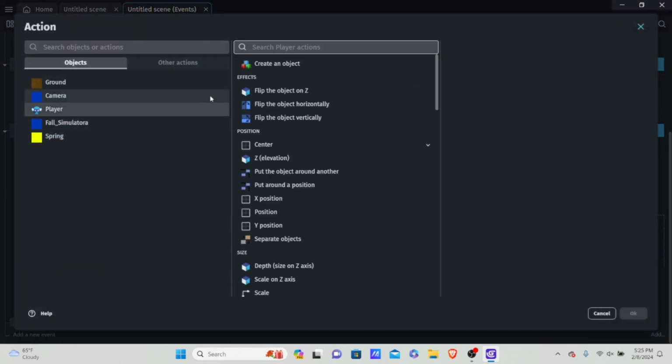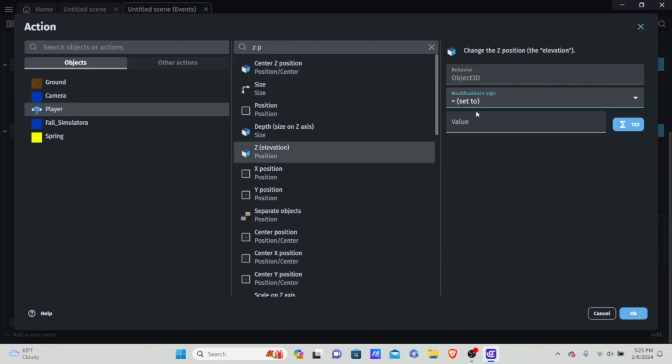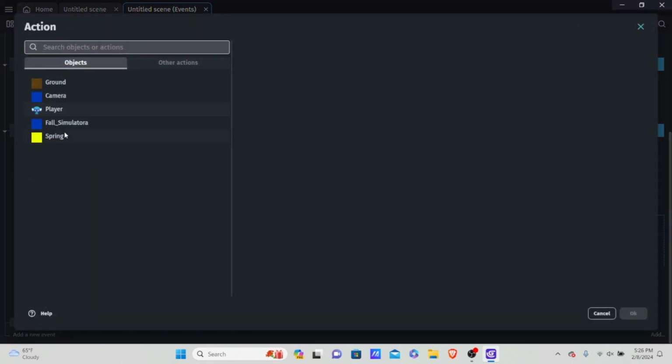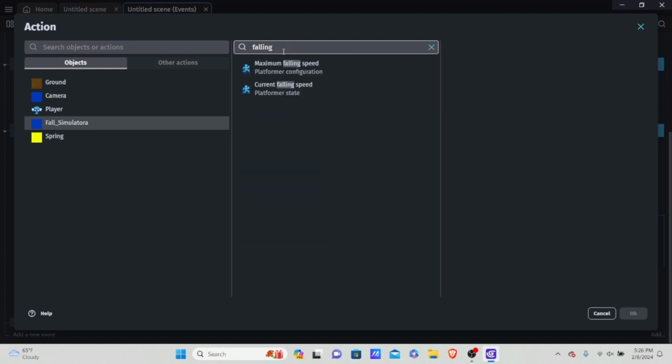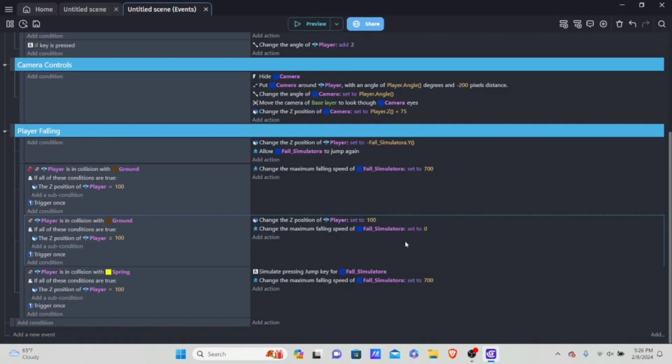So I'm going to put player, I'm going to type Z, and Z position, the elevation. And we're going to set it back to 100. That's the first thing we want to do. And the second thing we want to do is make that fall simulator, which will still be falling, stop falling, which means we want to set the falling speed to be equal to 0. So I'm going to add an action, go to fall simulator, and then go into the falling speed. And we're going to change the maximum falling speed to be equal to 0. And also, we want to change the current falling speed to also be equal to 0.